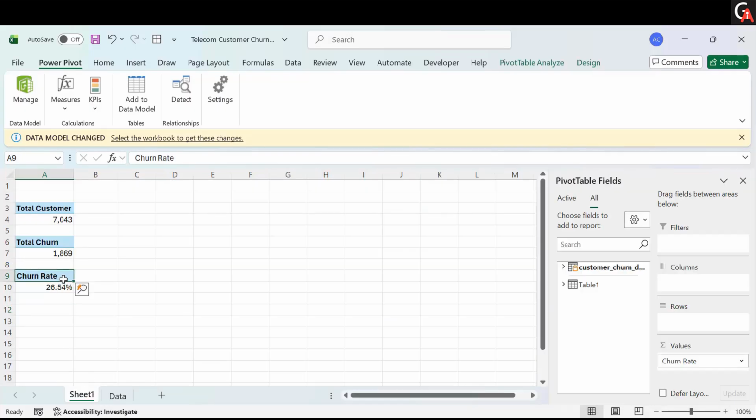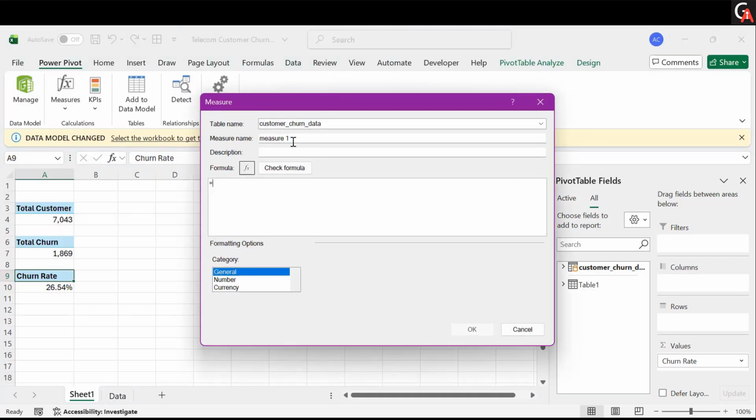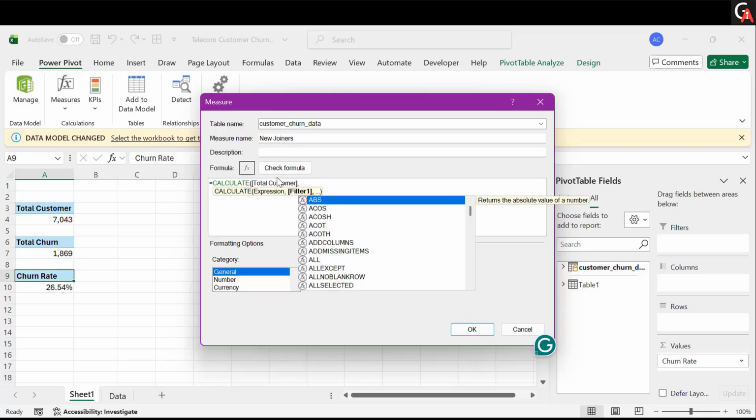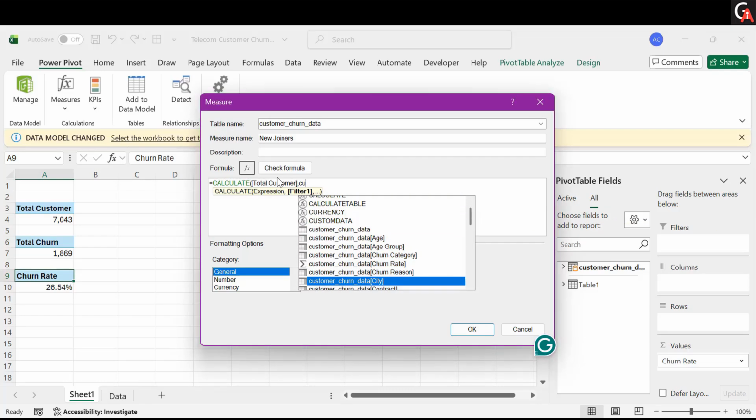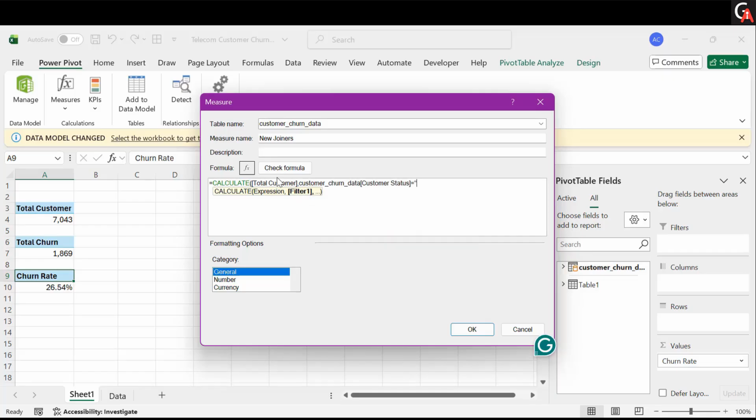Again, I'm going to click on this, go to the pivot measure option, new measure, and create a measure for the same. The name of my measure should be new joiners. And you can calculate the new joiners by using the CALCULATE function. I want to calculate the total customers, and only those customers whose status is equal to joined. I'm going to select that column, type down the value as joined, and close the parenthesis of the calculate function.